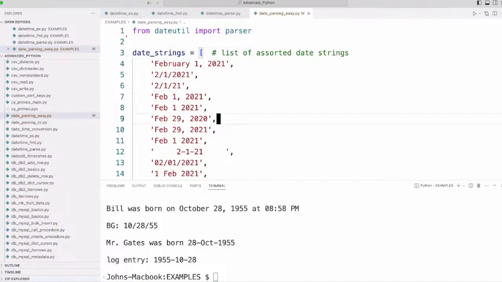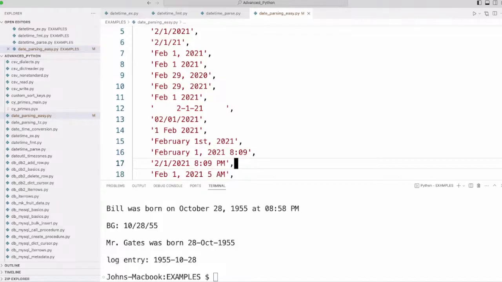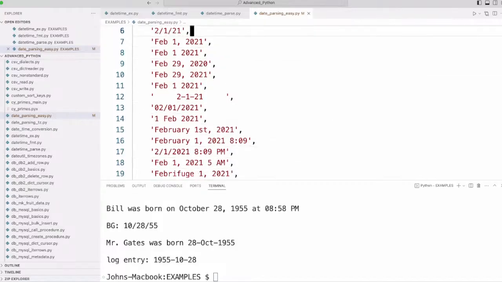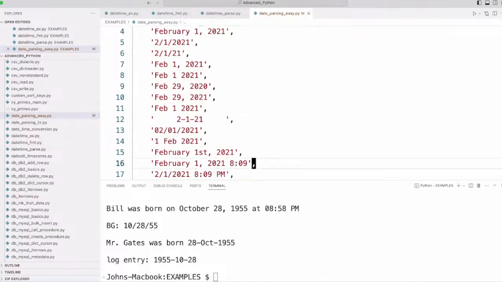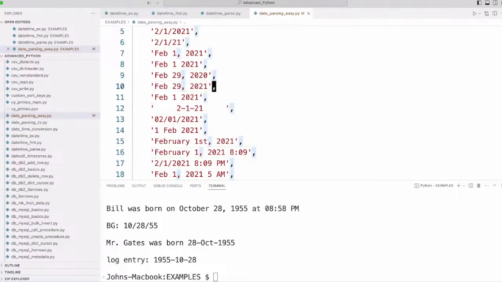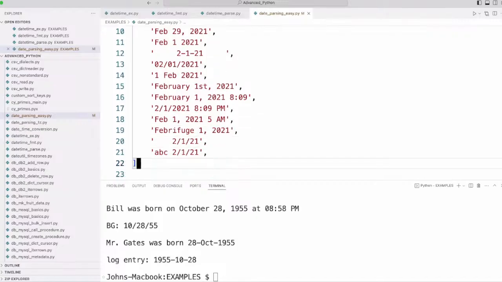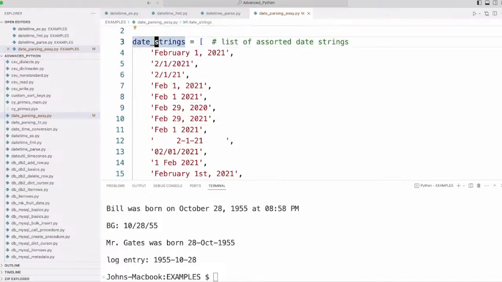So then I have a whole list of date strings of various sorts. Most of them are valid, a few are not valid. For instance, February 29th, 2021 is not valid because only every 4 years do we have a leap year, not every year, so line 10 is invalid. And febrifuge is not a valid month name, and ABC is also not a valid month name. And there's a few others that are invalid.